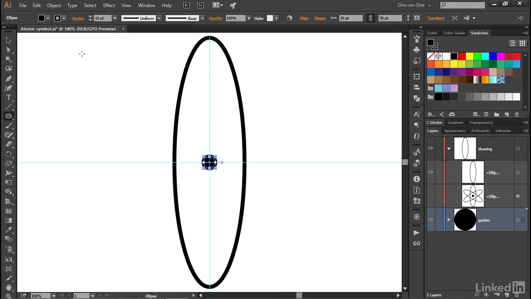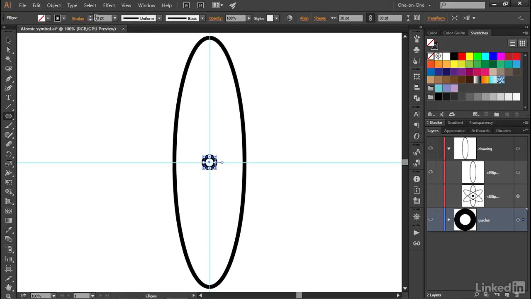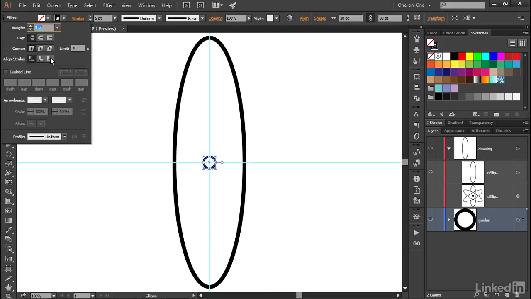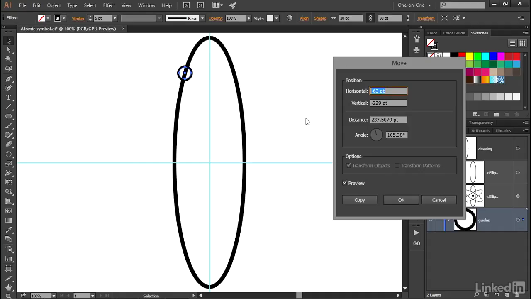All right, now to make sure it's looking the same as our other electrons, I'm going to change the fill right here to none, and then I'll dial in a line weight of 5 points, click on the word stroke, and align the stroke to the outside of the shape. Now I'll switch back to the Move tool by pressing the V key, and then I'll press the Enter key or the Return key on the Mac in order to bring up the Move dialog box.